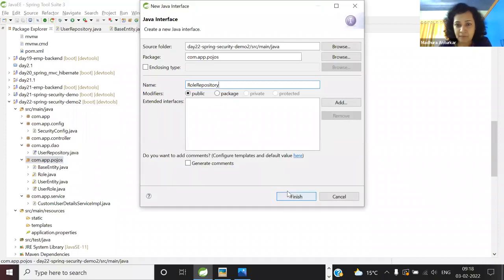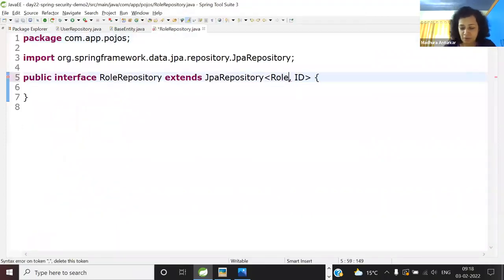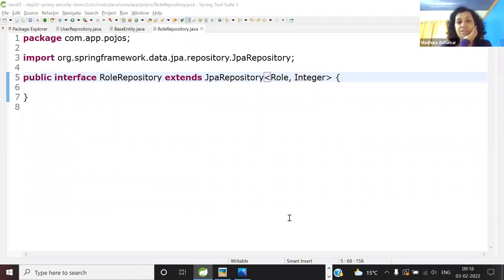Okay, extending from JpaRepository and just change the entity type to Role and the ID is still the Integer. Done? You tell me done or whenever you're done. Just two repos we have created, all empty so far.